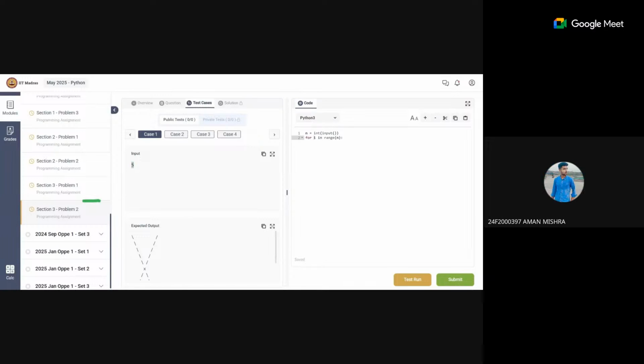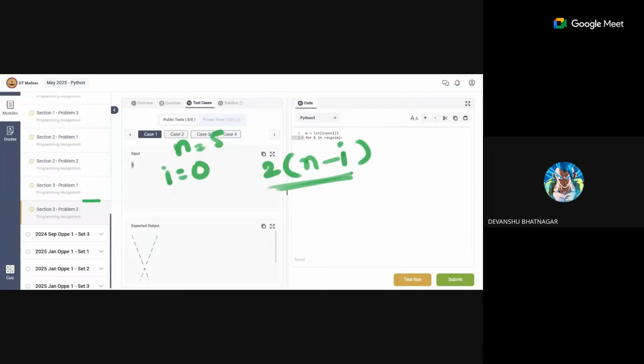5. Okay, so let's try to make some logic here. Our n is 5 as always. Firstly i is 0. Let's say n minus i. If I do this, this will be the number of spaces. Let's see what will happen. 5 minus 0 gives us 5, and 2 into 5 is 10. No, this won't work. I need one less, isn't it? The first row should have 9. We will do it for one case, and then we'll generalize it for others. Okay, this is not working.